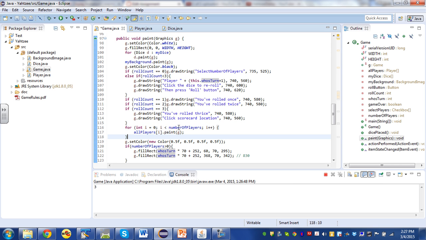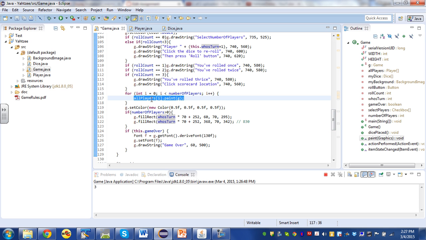And then it goes through all of the players and tells them to paint. The players essentially have scores for each category. And this is just telling the player to, hey, draw your score for your category in the appropriate location on the scorecard. And so that's what the players are going to do.